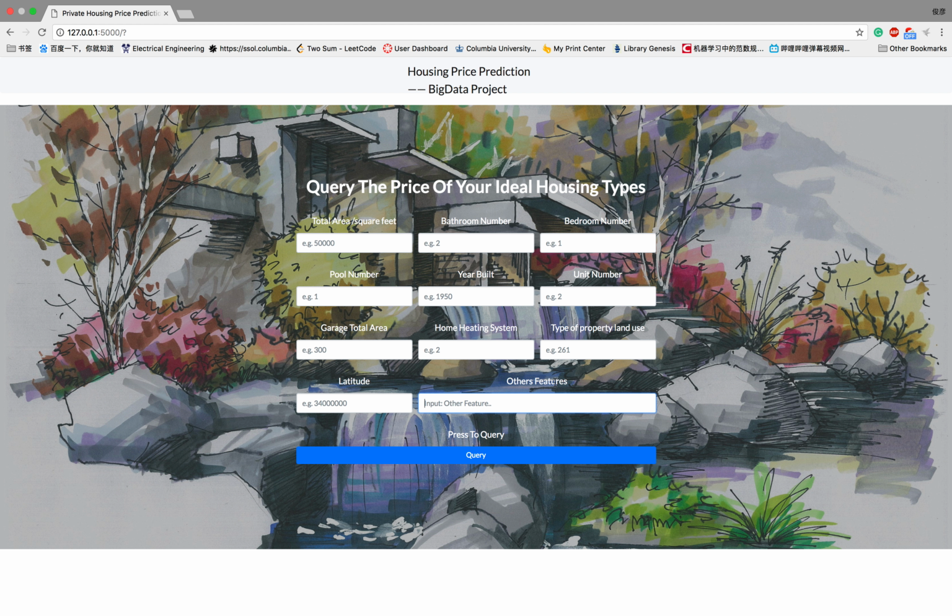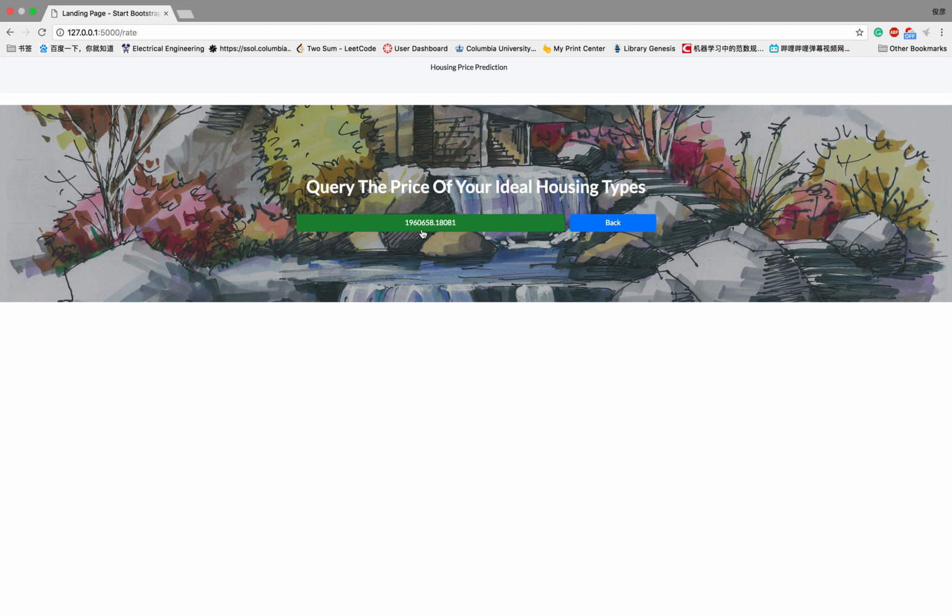Let's say that we're interested in housing with 2 bathrooms, 1 bedroom, and 2 pools, built in 1990, with a unit number of 3, and let's fit this. For the other features, we can also input some values. And let's query. It will yield a prediction of the housing price.